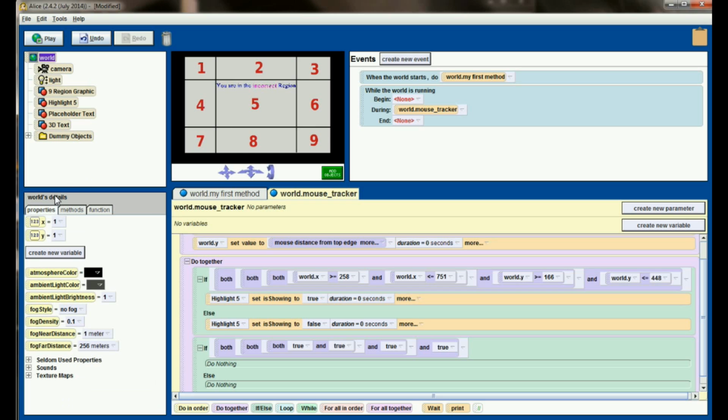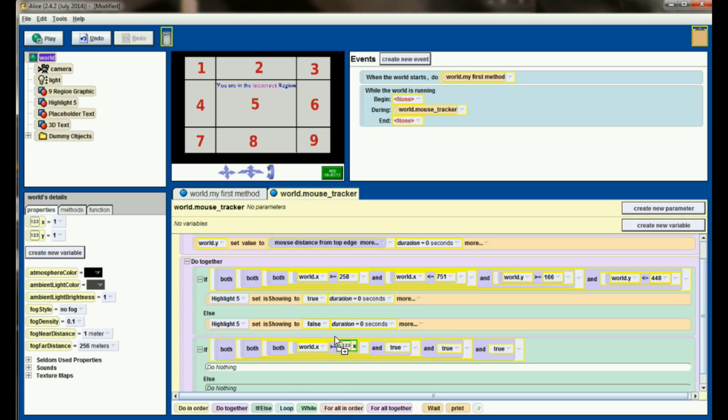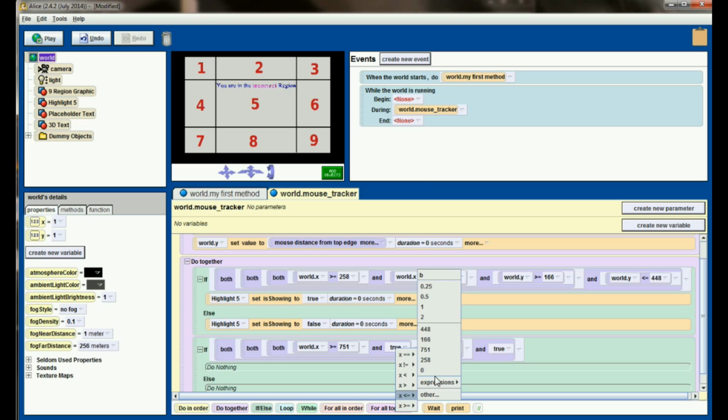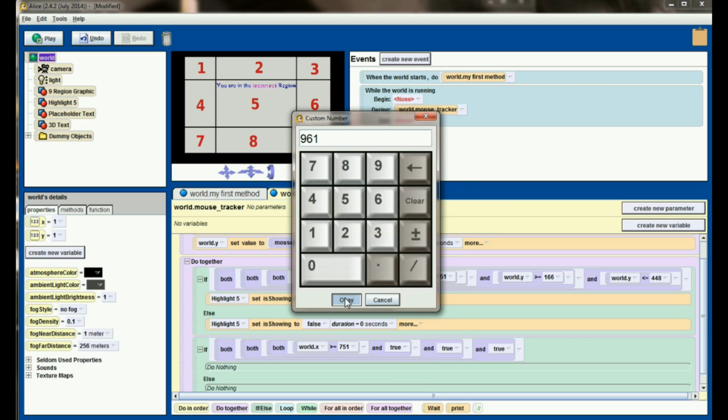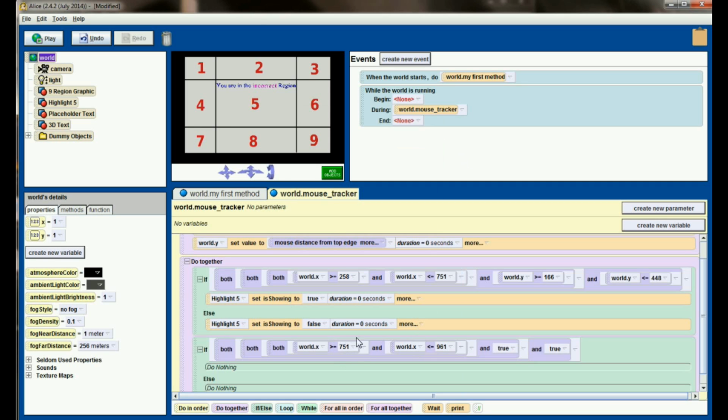So let's go to our world and properties where we have the XY variable stored. And like we just determined right there, we need to make sure that X is greater than or equal to 751. And X is less than or equal to 961. And you'll notice that the greater than or equal to here at 751 is the same as the less than or equal to for this check right here. That's because this line between 5 and 6 is the X value of 751. So it's not uncommon, especially if you have shared borders with the regions, to have the same numbers.